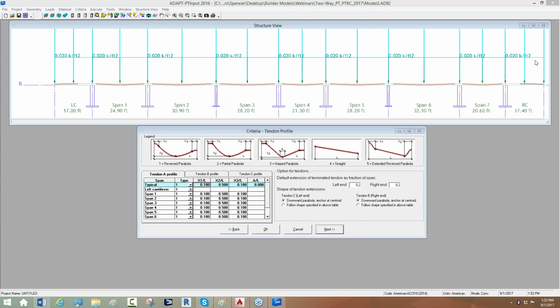So for the tendons, there's basically three tendons that we can model in the program. There is tendon A, B, and C. So that's pretty simple. Tendon A always goes from end to end. So there's no shortcutting tendon A. I can't stop it at span 4. I can't stop it at span 7. It's always end to end.